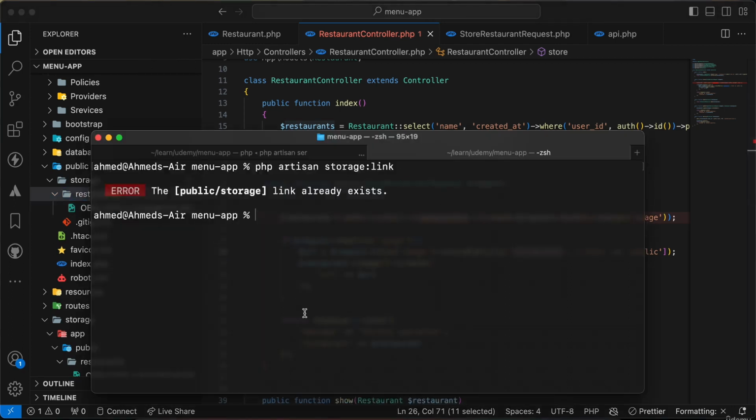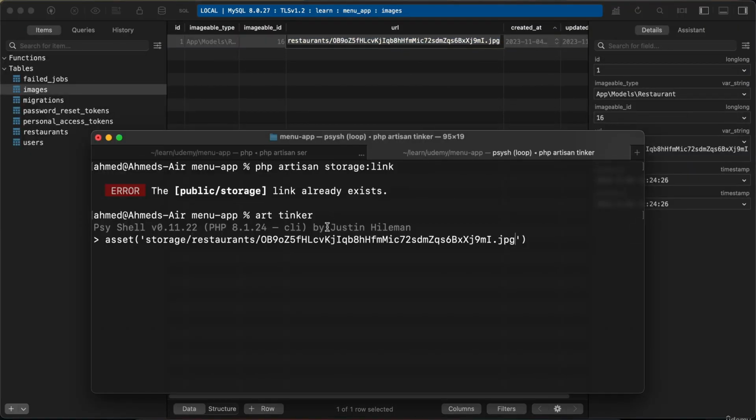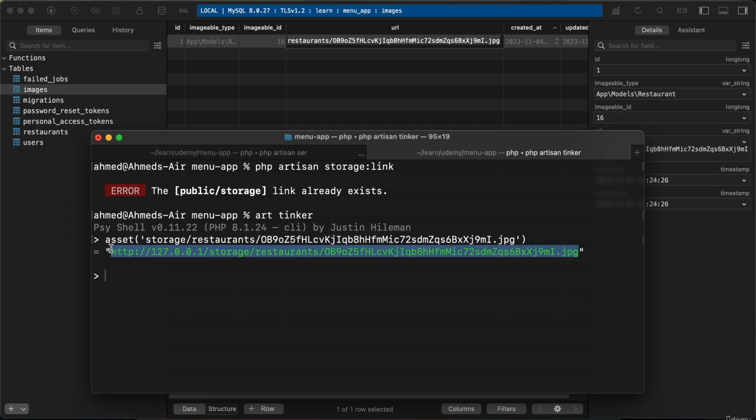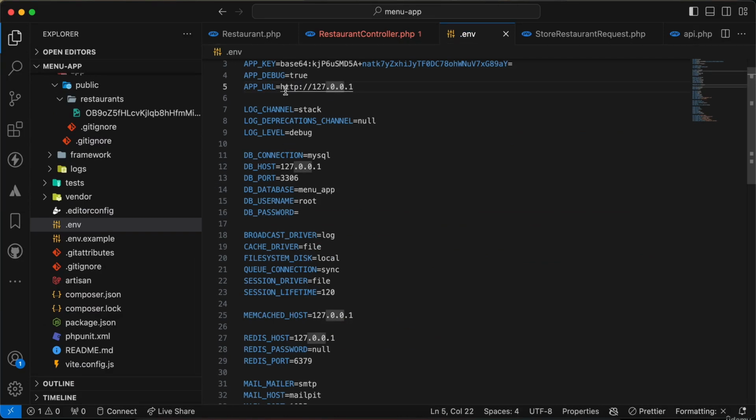We can say php artisan tinker and asset storage slash this value here, this path, and we have it successfully. Don't forget, by the way, inside the .env file the domain may be changeable, so I changed it. Actually I will use the port 8000, or let's remove it, let's keep it as localhost.